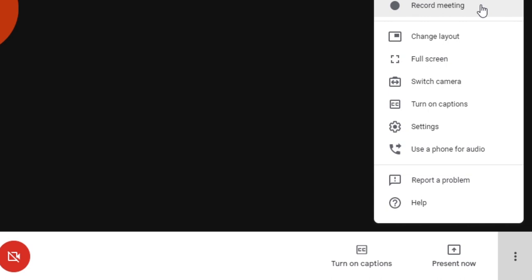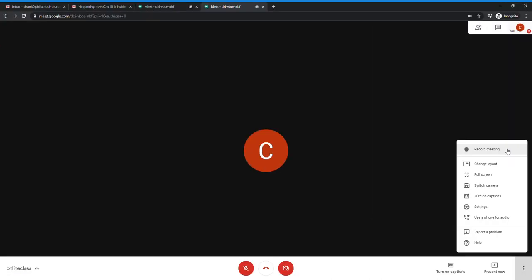Guys, reminder, this will not be available unless your administrator has enabled this feature on the Google Apps dashboard or Google Apps configuration. Just ask your administrator to enable this feature in order for you to use it. If you can't see this option on your app, it's disabled in your organization. There are a bunch of other options there, but we will focus on record meeting.